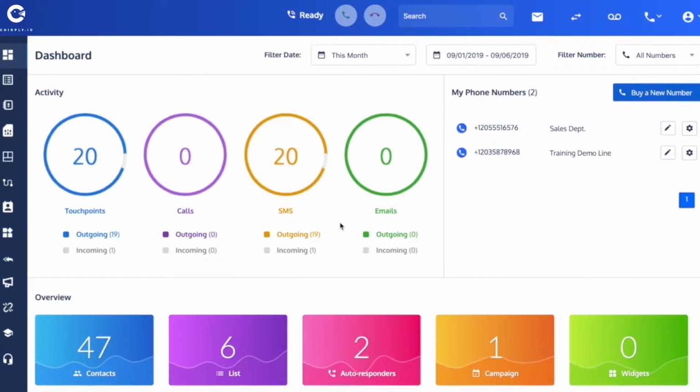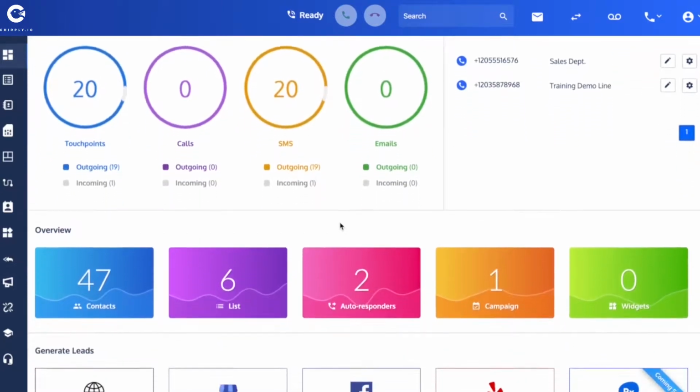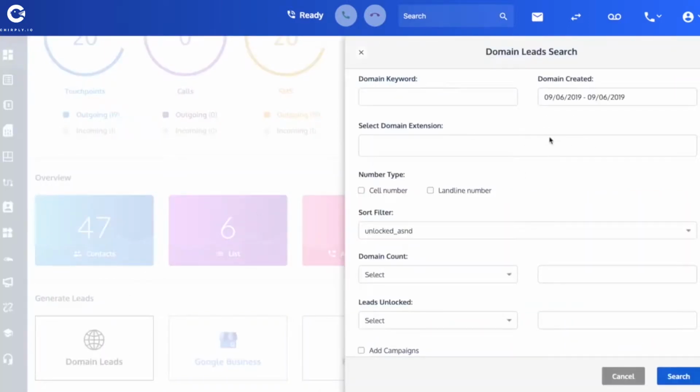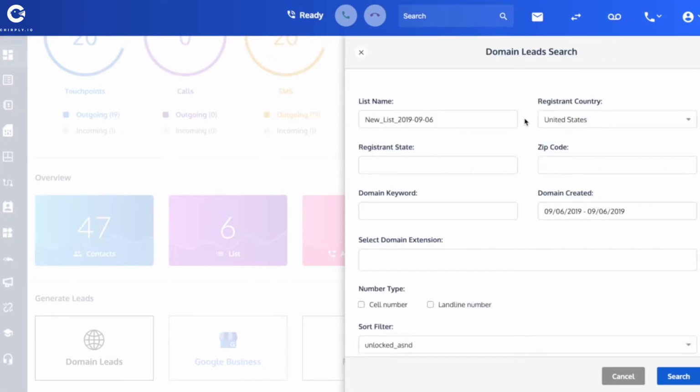Okay, our first lead generation tool, if you scroll down to the bottom of your dashboard, is domain leads, which allows you to access the publicly available Whois registry for everyone who has registered a brand new domain. So if I click on that, it will call up this panel where I can scroll to the top and specify a name for a brand new list here in the platform that we're going to populate with these leads.